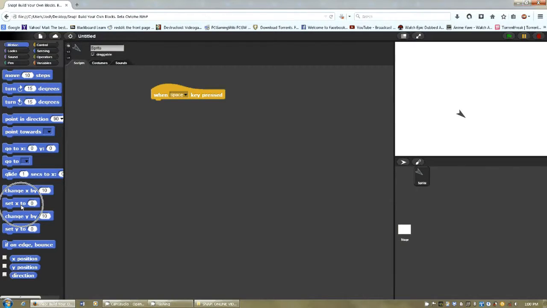Our next block over here on the left is set X to 0. If you've figured out by now, we can change this 0 to anything we want. But all that does is, when we press the space bar, the X position of our sprite will be set to 0.